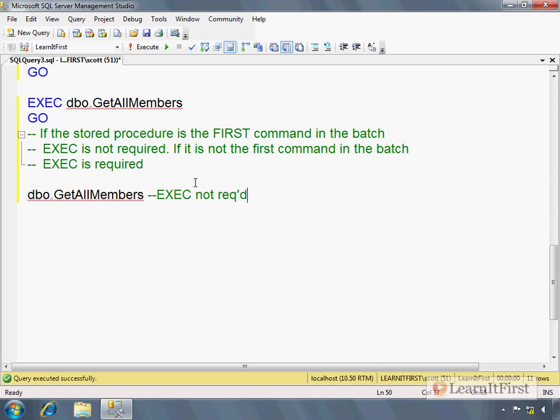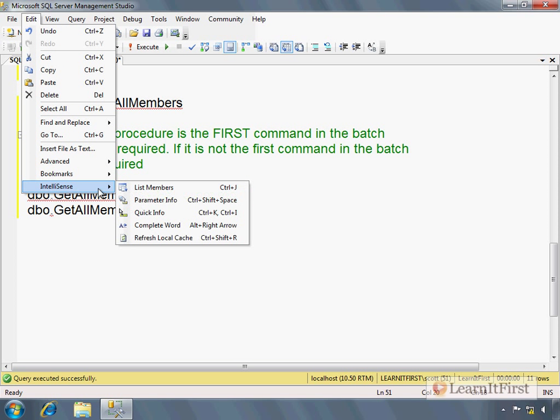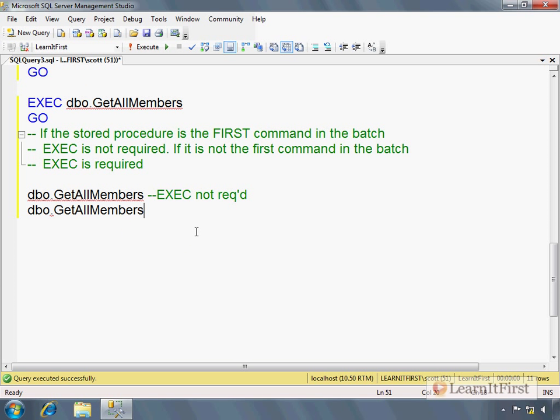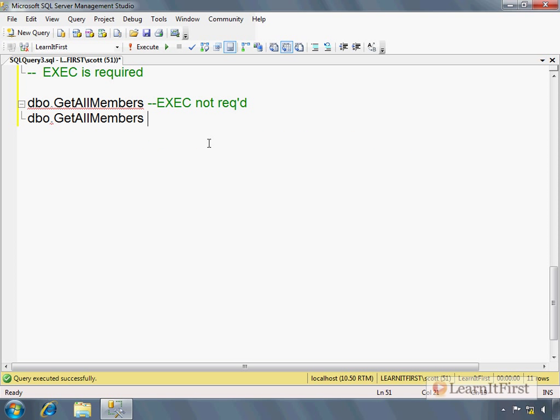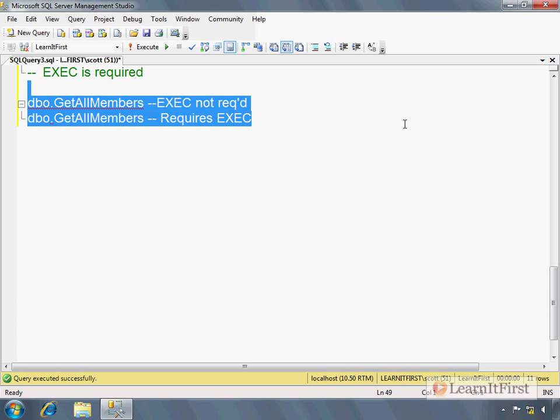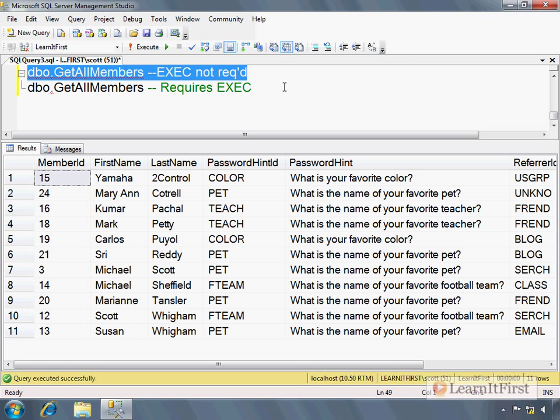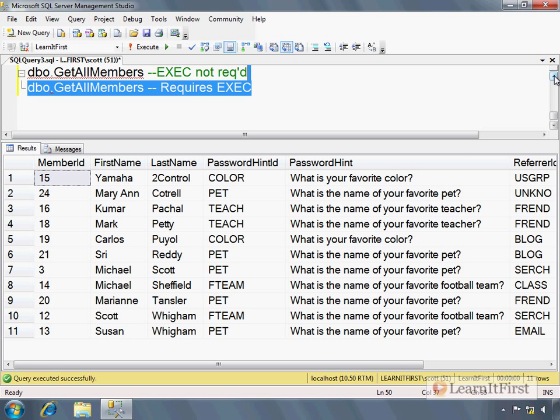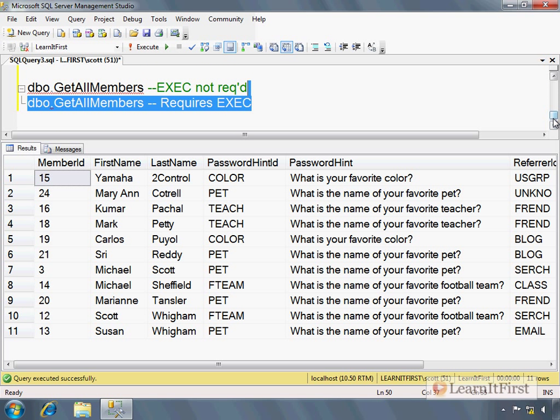But I will get an error message here. Now I'm getting the red squiggly because Management Studio has not refreshed the IntelliSense. So if I come up here and tell it to edit IntelliSense, refresh the cache, those will go away. It will see that those are now objects. Okay? So now it requires exec. When I highlight these, this one gets executed in its own batch. Don't get tripped up, because if I do this, only the highlighted portion gets executed, right?